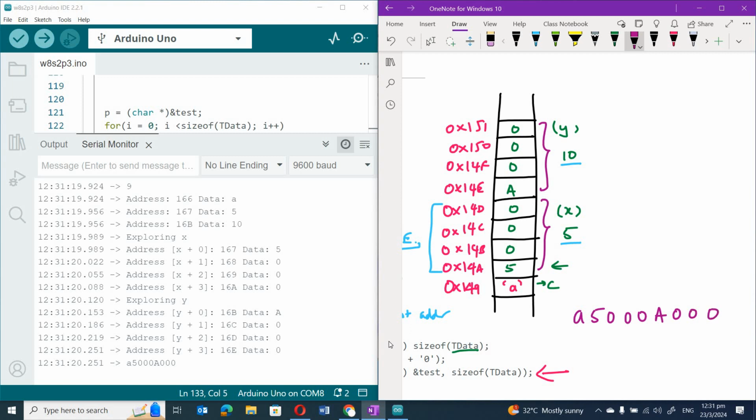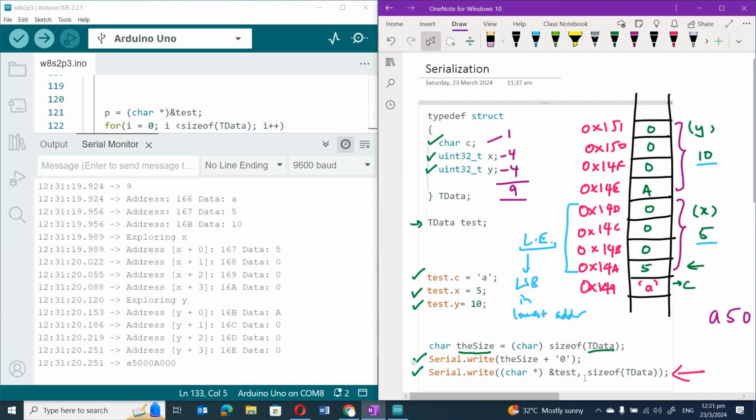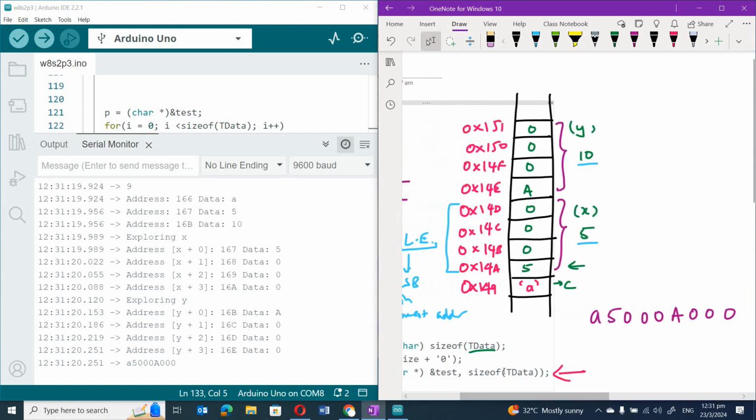So basically what does it tell us? That means when I call this line over here, this serial.write with test is basically a starting address, and the starting address of this entire structure is this. And based on the size of data, which is 9 bytes, I print out the 9 bytes starting from the address of where test is in memory. So these are the 9 bytes.